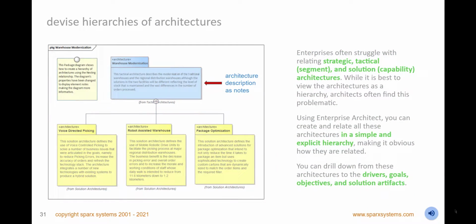Devise hierarchies to decompose strategic architectures into tactical or segment, and solution or capability architectures. Use Enterprise Architect to show these in the browser or diagrams using containment, including descriptions and properties of each architecture. Drill down from the solution architectures to goals and objectives and solution and implementation artifacts, to achieve traceability and ensure there are no gaps or scope creep introduced.